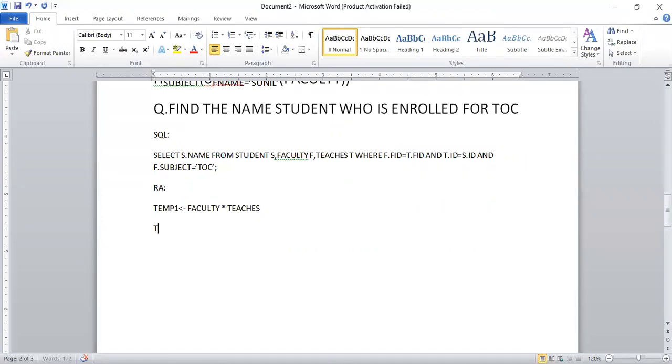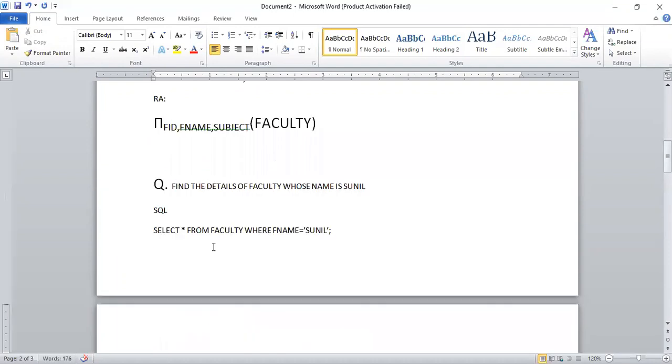Similarly, what about temporary 2? If I keep temporary 2, now this is the natural join between teachers, again I am using the same star. Star means natural join here to students. Now how many attributes? Same thing. Student has 3 attributes, teachers has 2 attributes, so 5 attributes. But how many rows? From student to teachers.